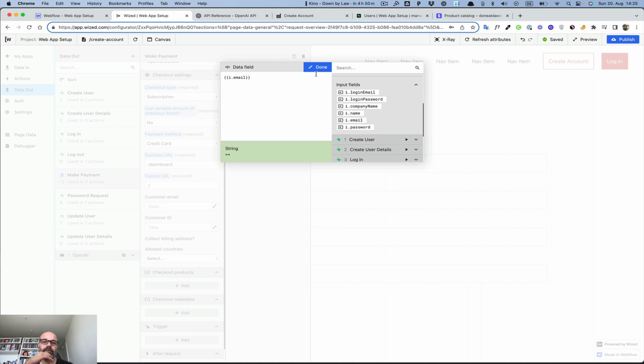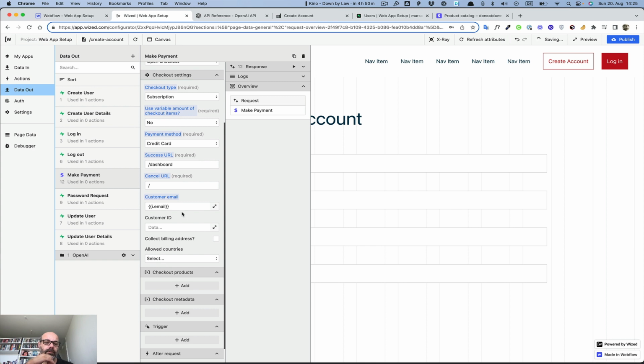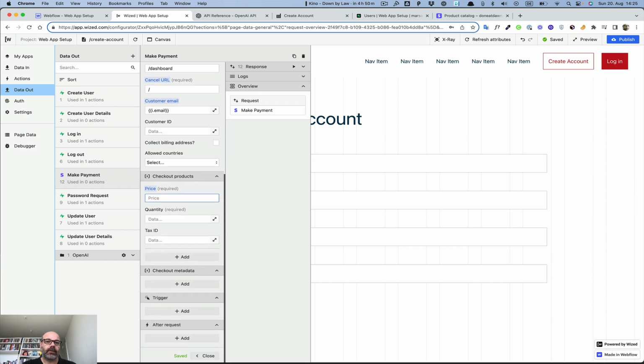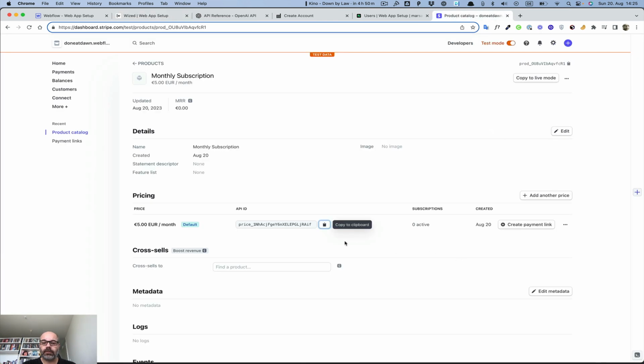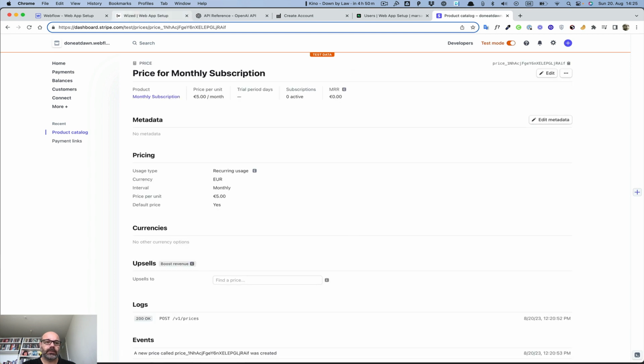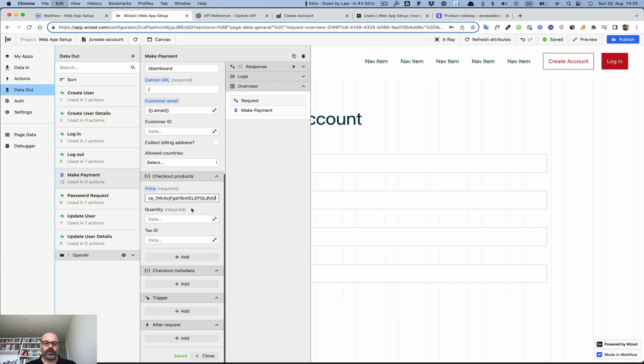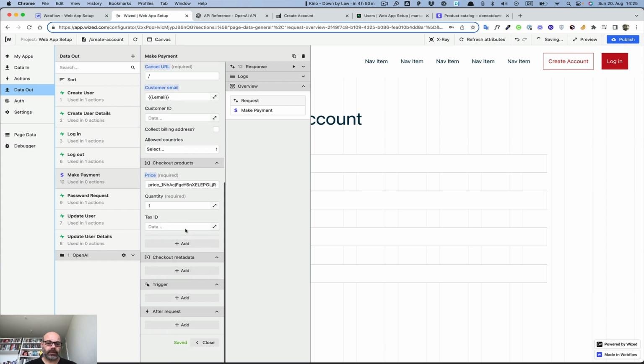Does it make sense? Yes. Done. Customer ID, we have it on it. We don't have that yet. Allowed countries is everything. Checkout products. And we need to add that. And then we have again this thing. Tap it. This is it. Complete. Should be fine here. Quantity 1. Text ID doesn't matter. Trigger we don't need. After press we don't need.